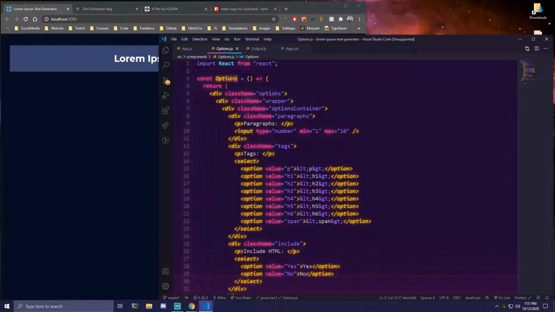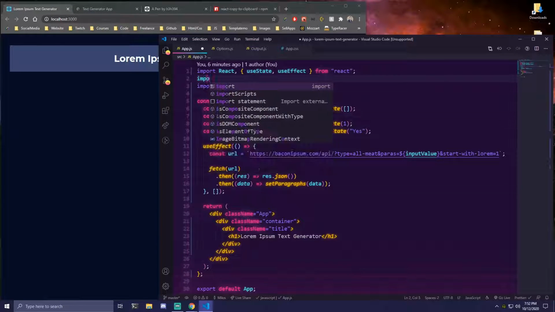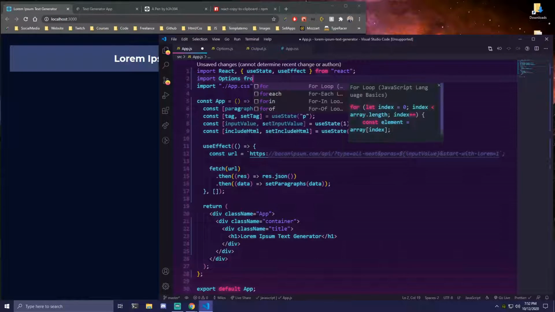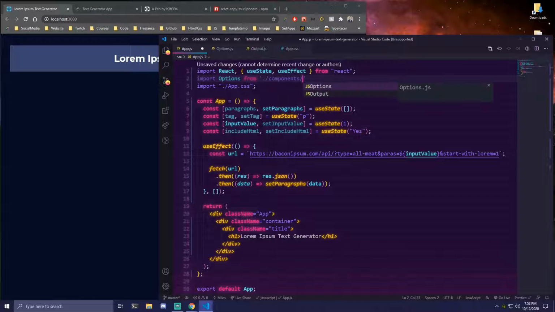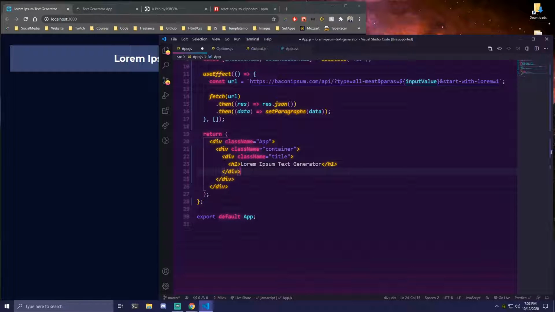For the options, then we can go back to App and we're going to import that here. So import Options from ./components/Options. And we're going to render that component under our title. So we have title, and then under that, we're just going to render Options.